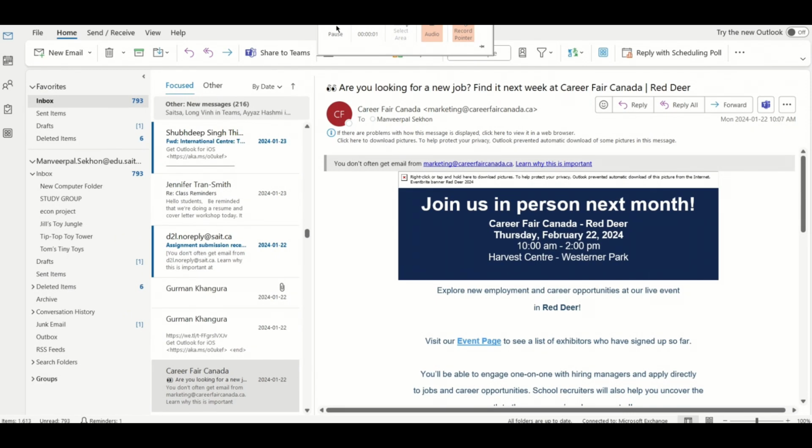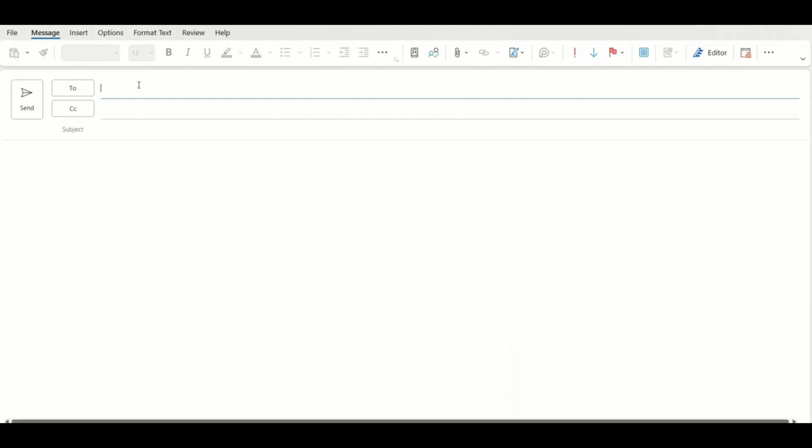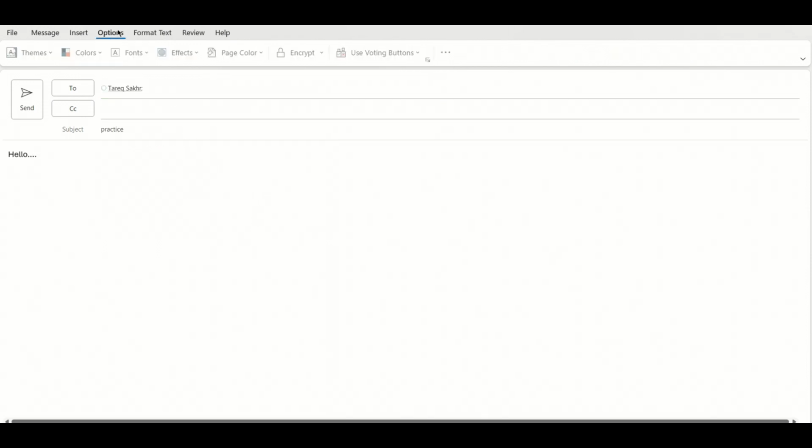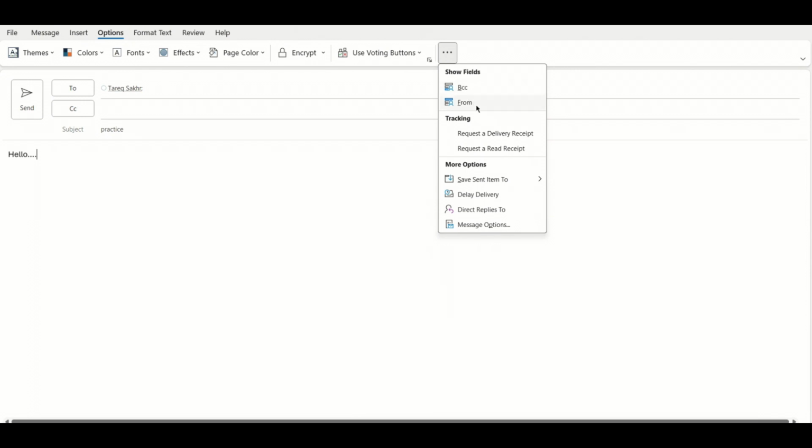So to send your email on a desired schedule, or if you want to do a delayed delivery, you can start writing a new email. Enter the details. To delay the delivery, you will go to the Options section here, and you'll see the following option. Click on the three dots, and you'll see the option to delay the delivery.